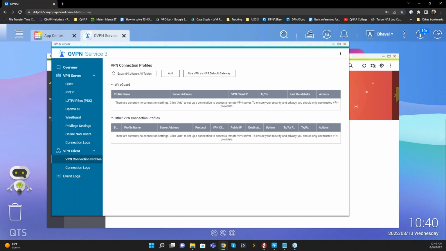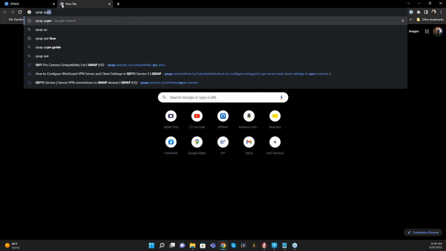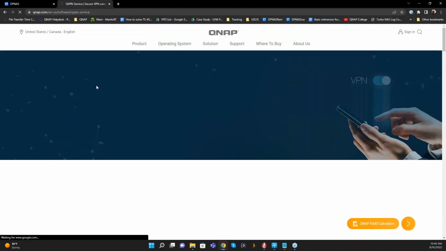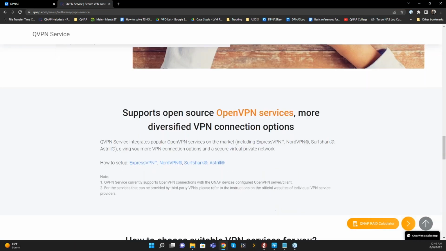Or if you have your own VPN service that you want to use to hide your NAS's location, you can also do that as well. We support our QBelt, PPTP, L2TP, OpenVPN, and WireGuard. Now, we also have our own landing page that you can look up to see what VPN services we support, and it gives you more information about the VPN service.